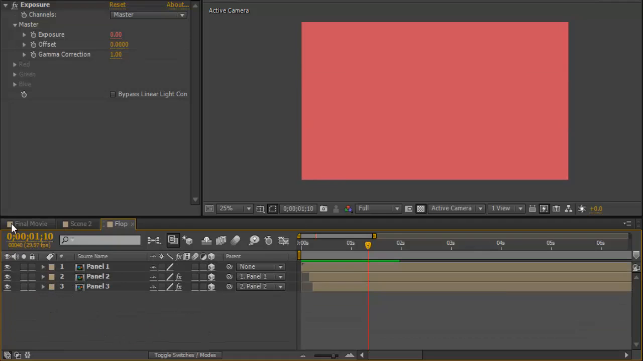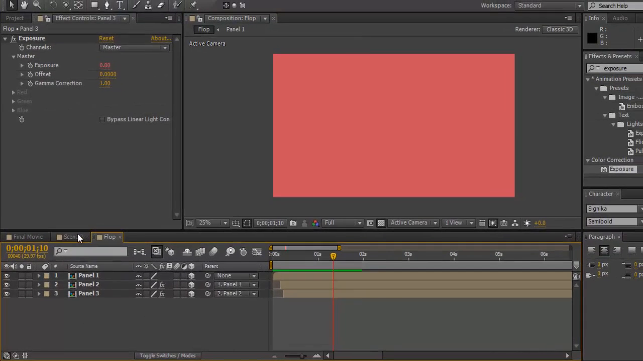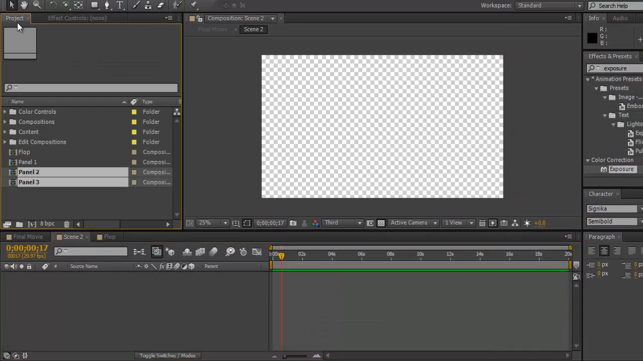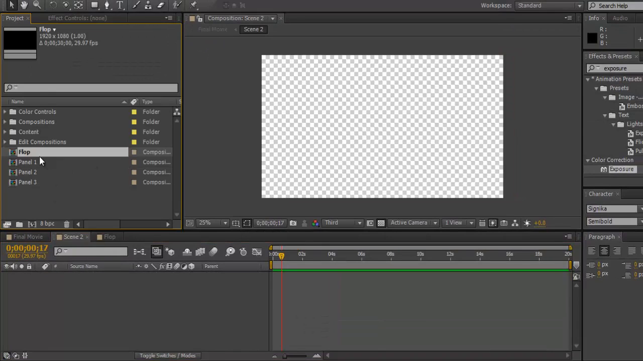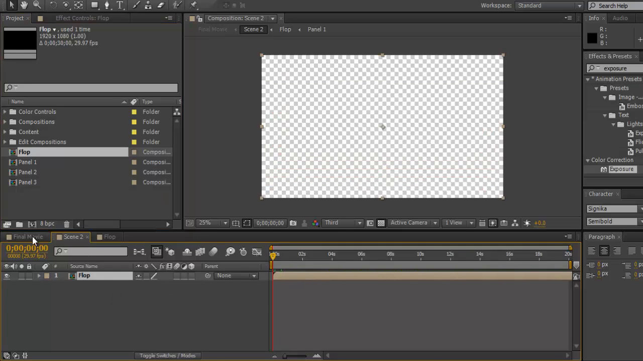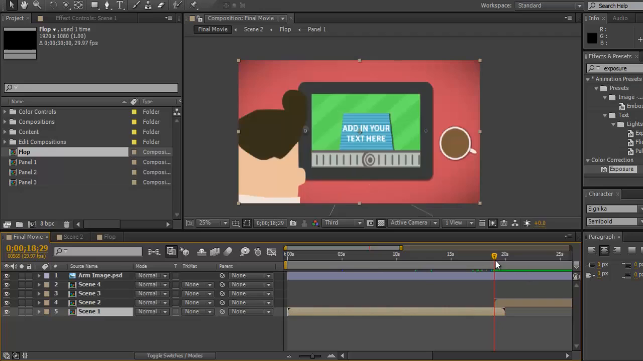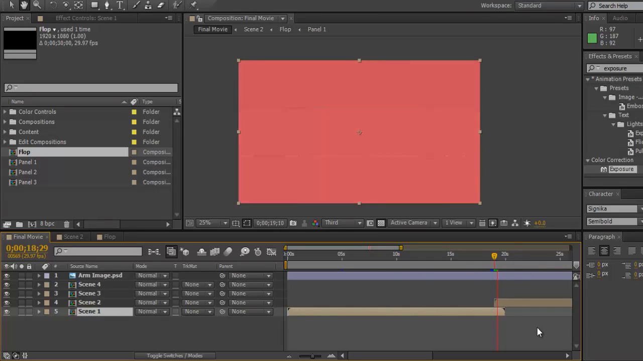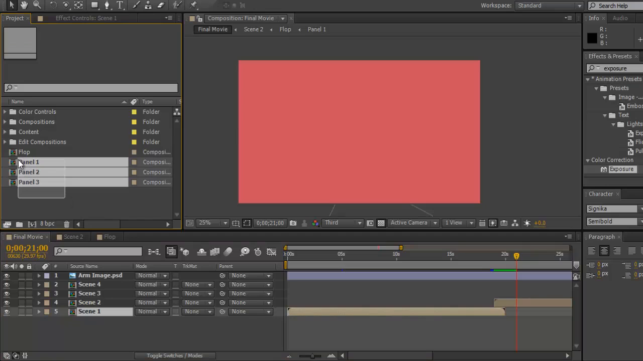What we're going to do now is add that effect onto scene 2. So let's go to scene 2, and let's go to our project panel and grab flop, and we're going to drop that onto here, so that when we come to final movie, once it goes to there, you'll see if I play it along, it's going to flop on top of there, and you'll be able to see we go into a new scene. So now grab all those panels and flops, and we'll just place them in compositions.